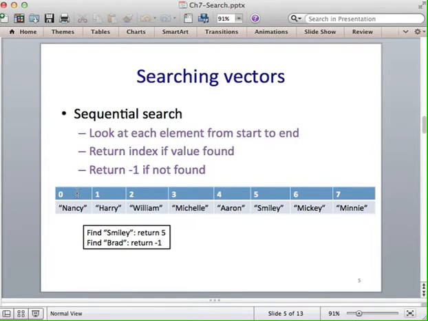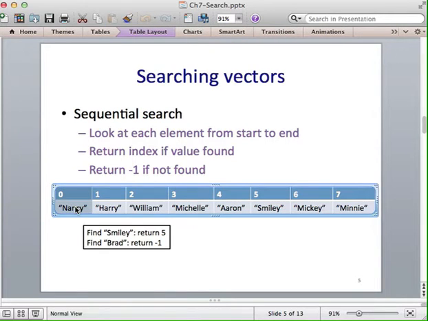So when I look for Smiley, I actually start at location 0. And when I see it's not equal to Nancy, I then go to location 1. And when I see that it's not equal to Harry, I go to location 2 and find it's not equal to William. So then I sequentially move to location 3, find it's not equal to Michelle, move to location 4, find it's not equal to Aaron, finally move to location 5, and bingo, it's equal to Smiley, so I return 5.